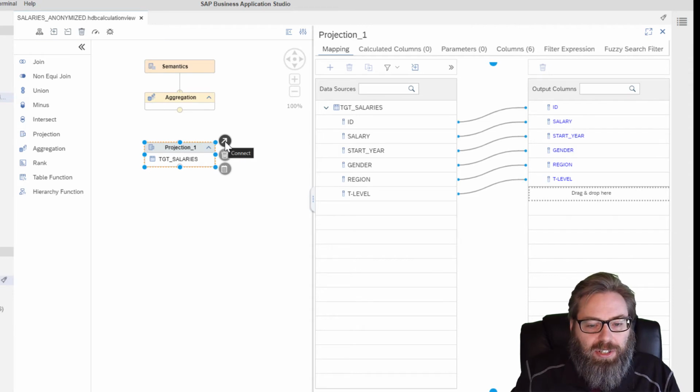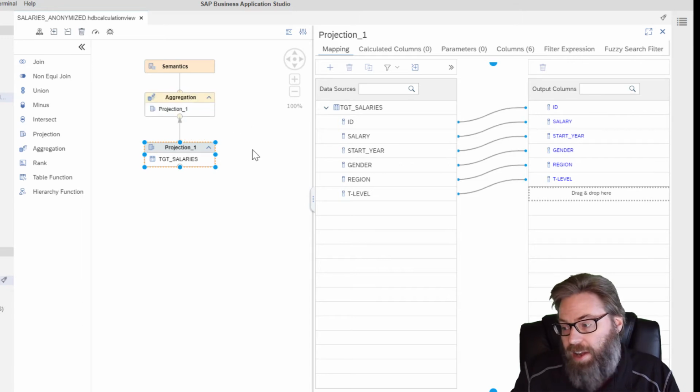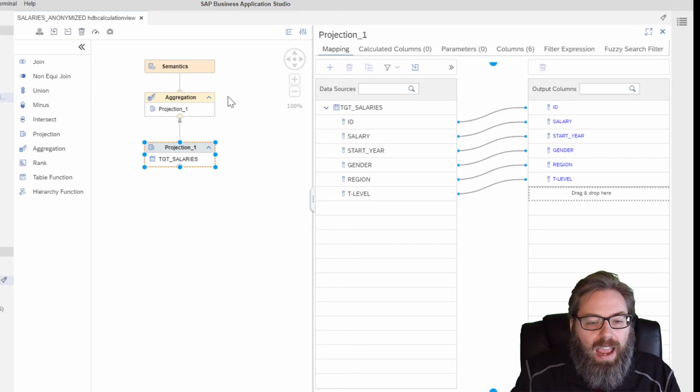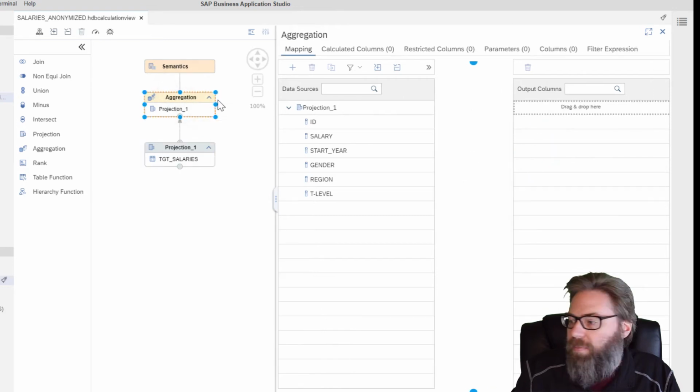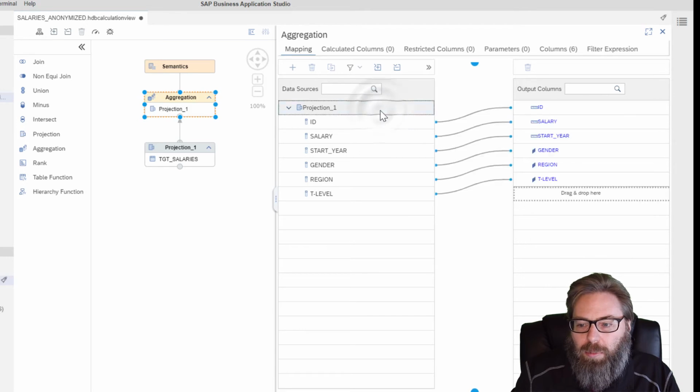Now we want to connect this to our aggregation. To do that, just click on the connect icon, drag it, and connect it to the aggregation. Now we can come up to the aggregation level. And once again, we want to add all the columns to the output. So I'll just double click and it brings them all over to the output columns.